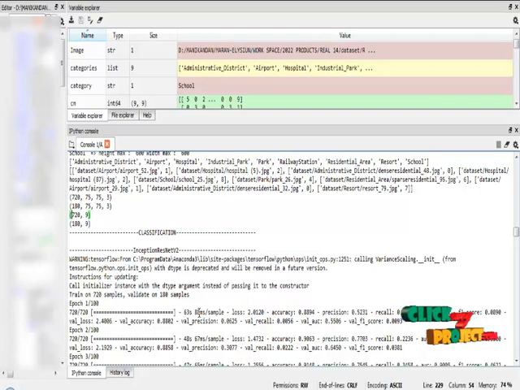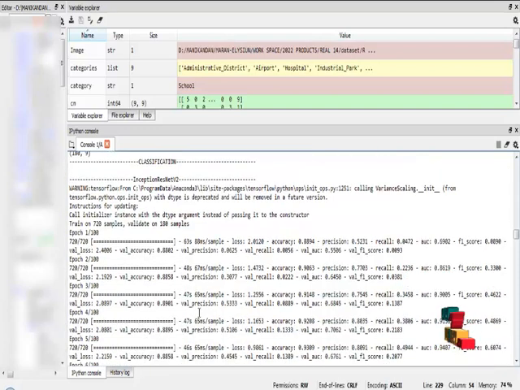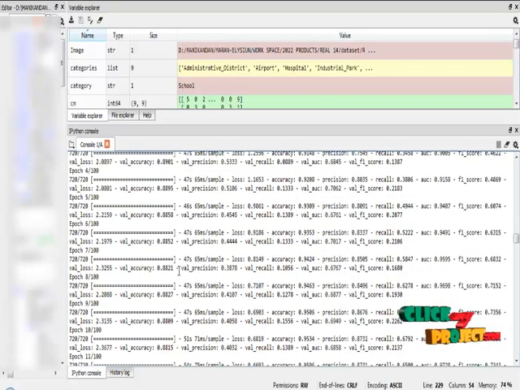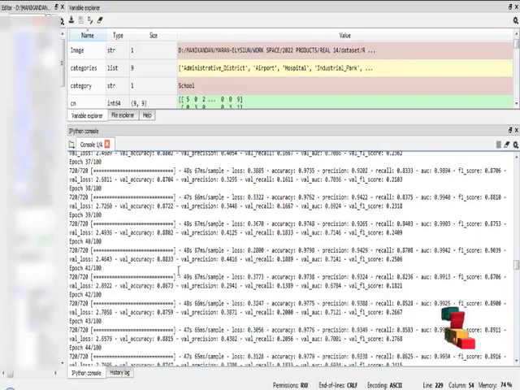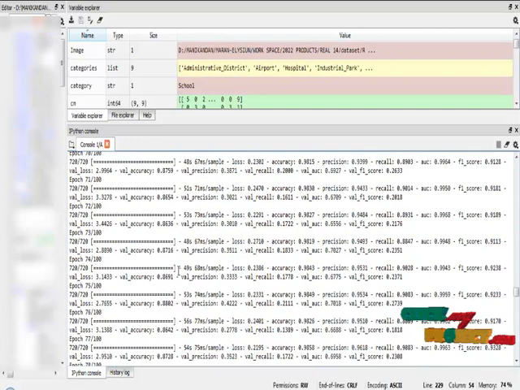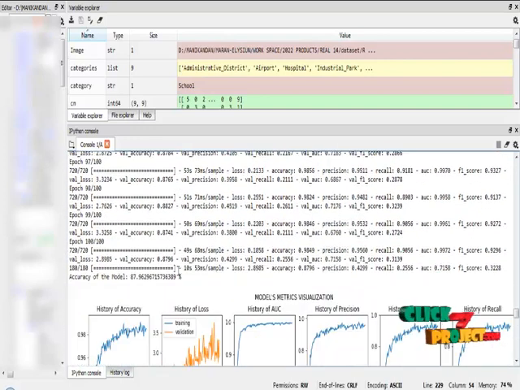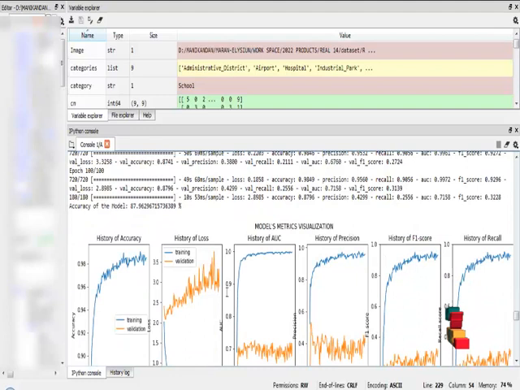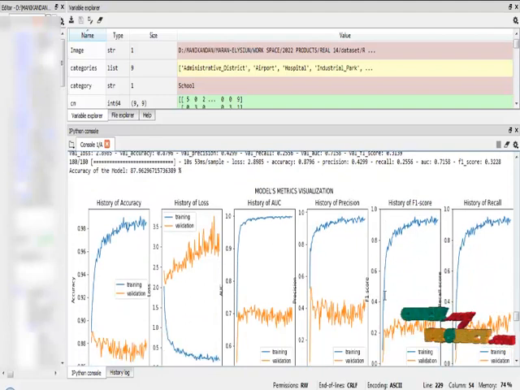In classification we are using the special case deep learning algorithm, Inception ResNet version 2. Here we are applying 100 training epochs to train on our input dataset. The final accuracy of our Inception ResNet version 2 algorithm is 87%. These are all the visualizations of our metrics. So this is the history of accuracy and loss.